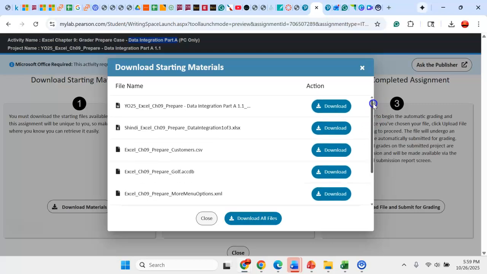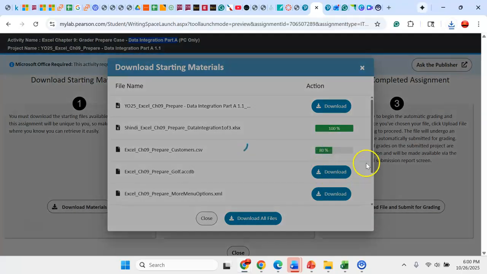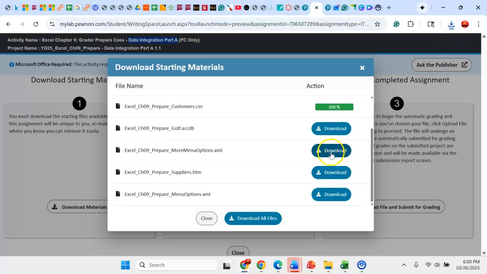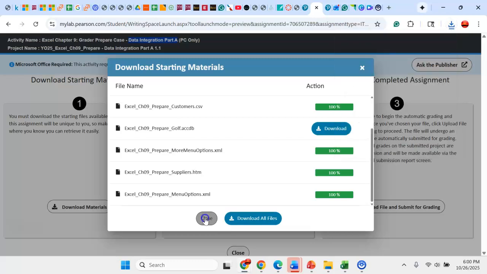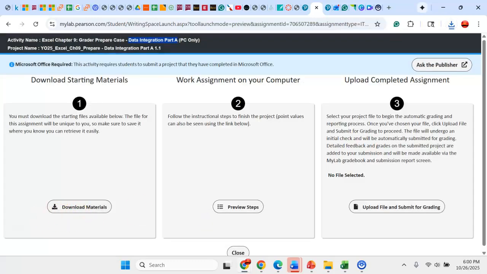Here you're going to need the instructions and the Excel file. You're going to need the customers file, then the XML file, the HTML file, and also the other XML file. All of these will be needed to complete this assignment. I just downloaded all of them. Now I'm going to close this, and we'll start opening the assignment and then talk about the preparation.